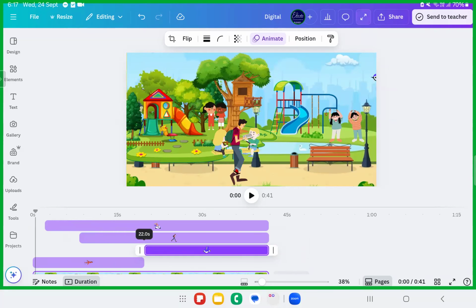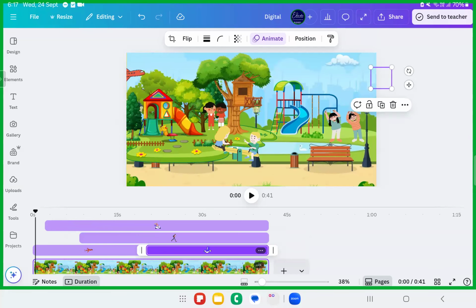Can you see me set the timings on the timeline? Just look into the timelines. I have set the timings for each and everything that is present here. Got it? Now see here, this is how you tell the story.